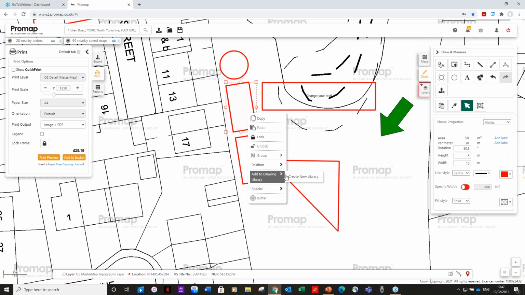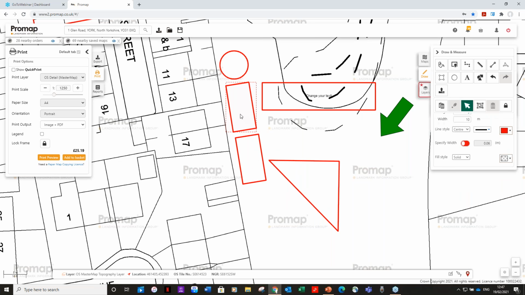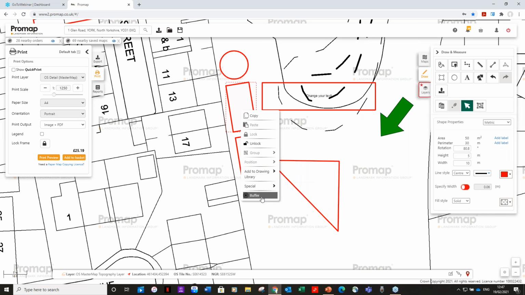Also from here, you can add to drawing libraries. I'll come onto that in a second. So we'll do that with our triangle. You've also got the ability, if you've locked your shape in position, as I've done here, to then go on and add a buffer to the shape. So if you've got a situation where you've got to show a 5-meter buffer around a particular site, you can use that buffer tool. We'll bring up that little dialog box. You can then apply your buffer exactly as you need it. So a number of useful tools under there.